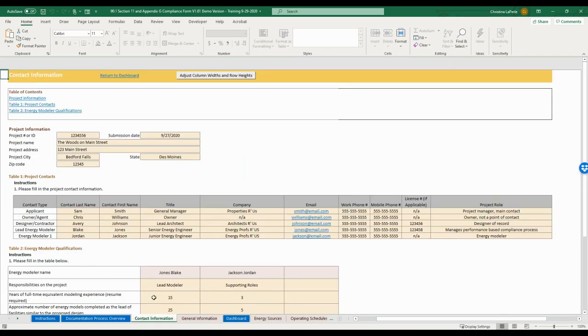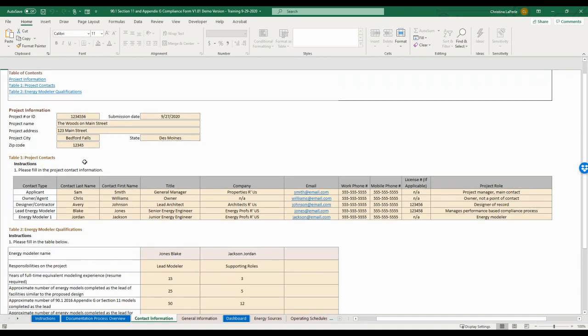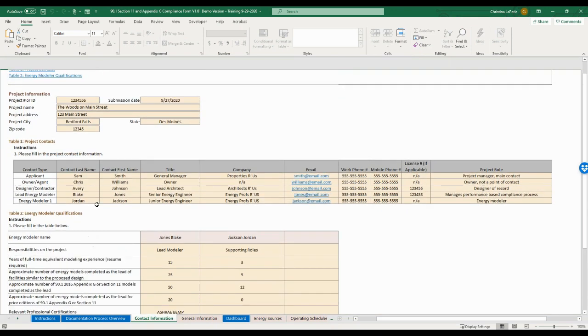All right, so next we have our contact information tab. And this tab is where you would enter project information, project contact information, and the energy modeler qualifications.